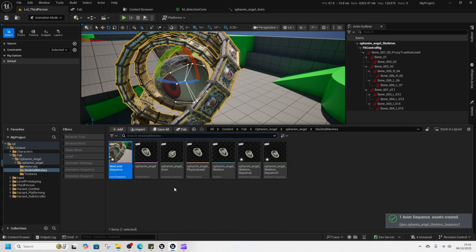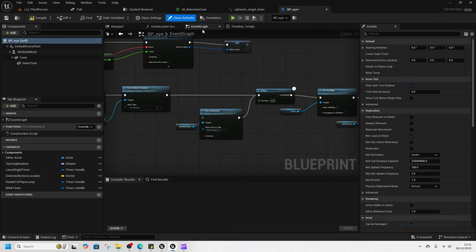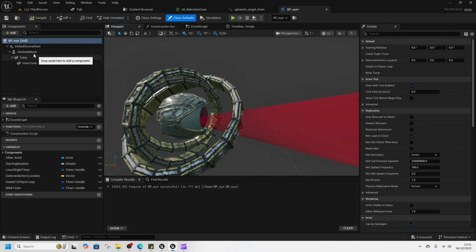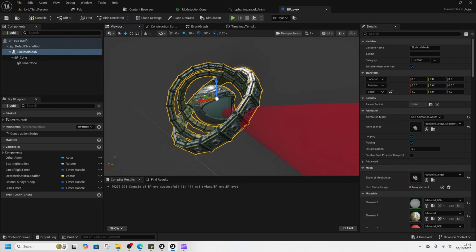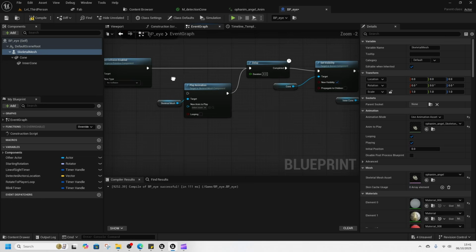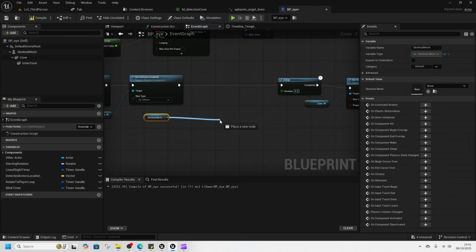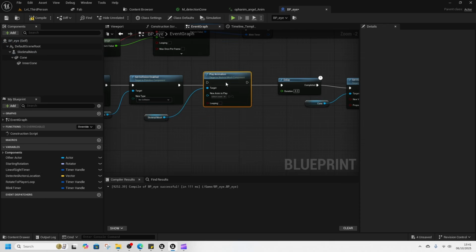and then back inside our blueprint, the BPI, go to the event graph, go to the viewport, select skeletal mesh, and into play will be our first one. See it's rotating around, going a bit crazy. And then in the event graph, we can do the skeletal mesh, play animation, and select the second one.